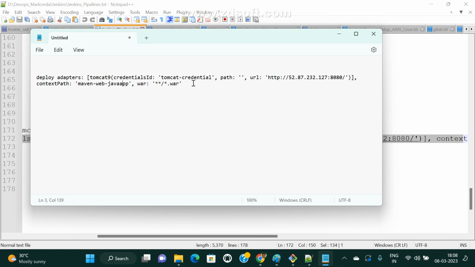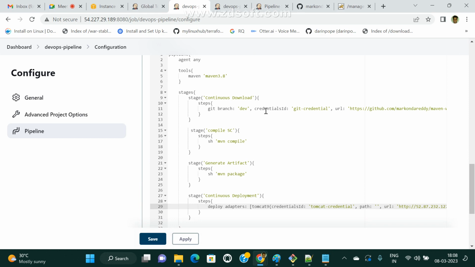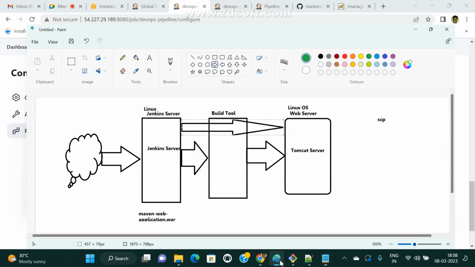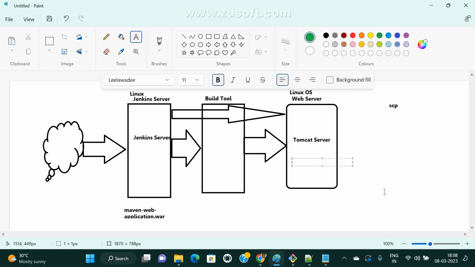Already I have this one, right? This is my scripted pipeline. Now coming to here, just paste it. That's it. Now how many stages did I add? One is continuous download, SCM source code management, then I compile the source code and generate the artifact file. Once that is done, finally I want to deploy into the Tomcat server. Which file do you want to deploy? Maven-web application, I want to check it in my Tomcat server. I want to deploy it. That's it. This is my final story.